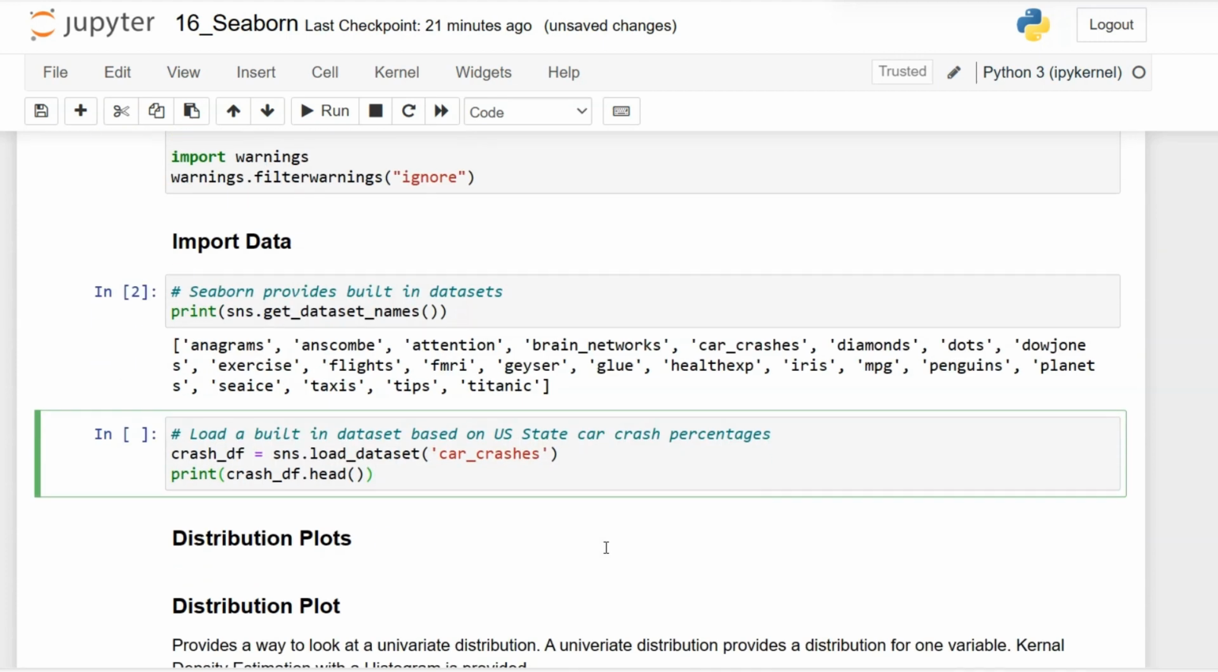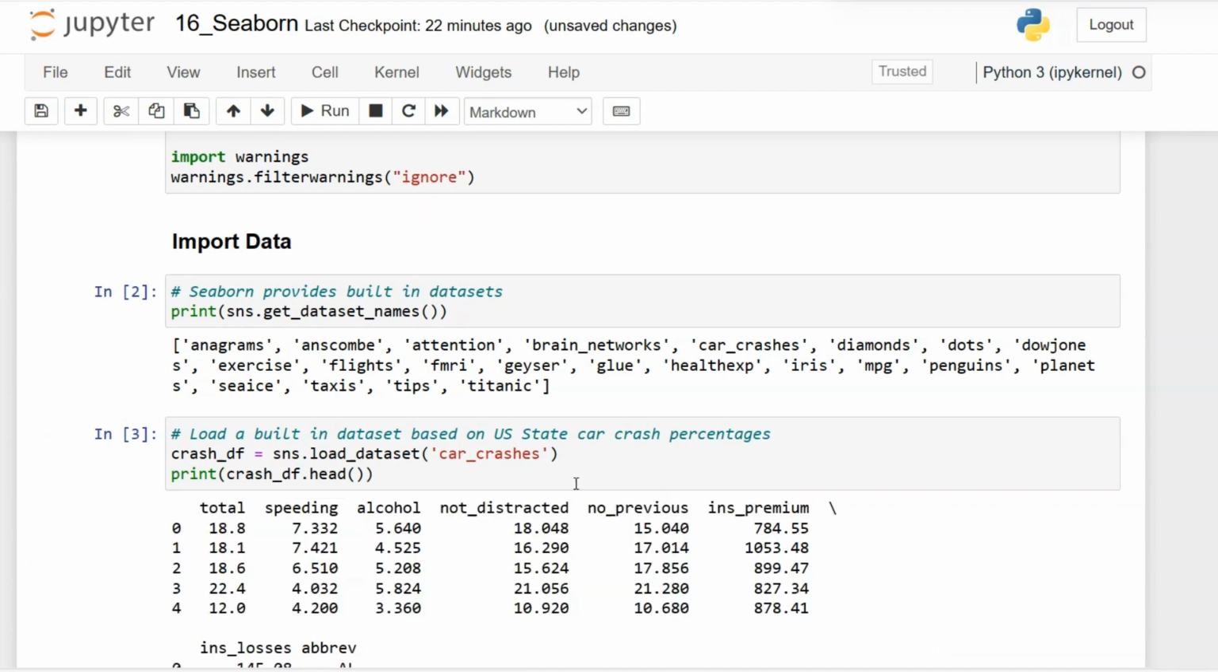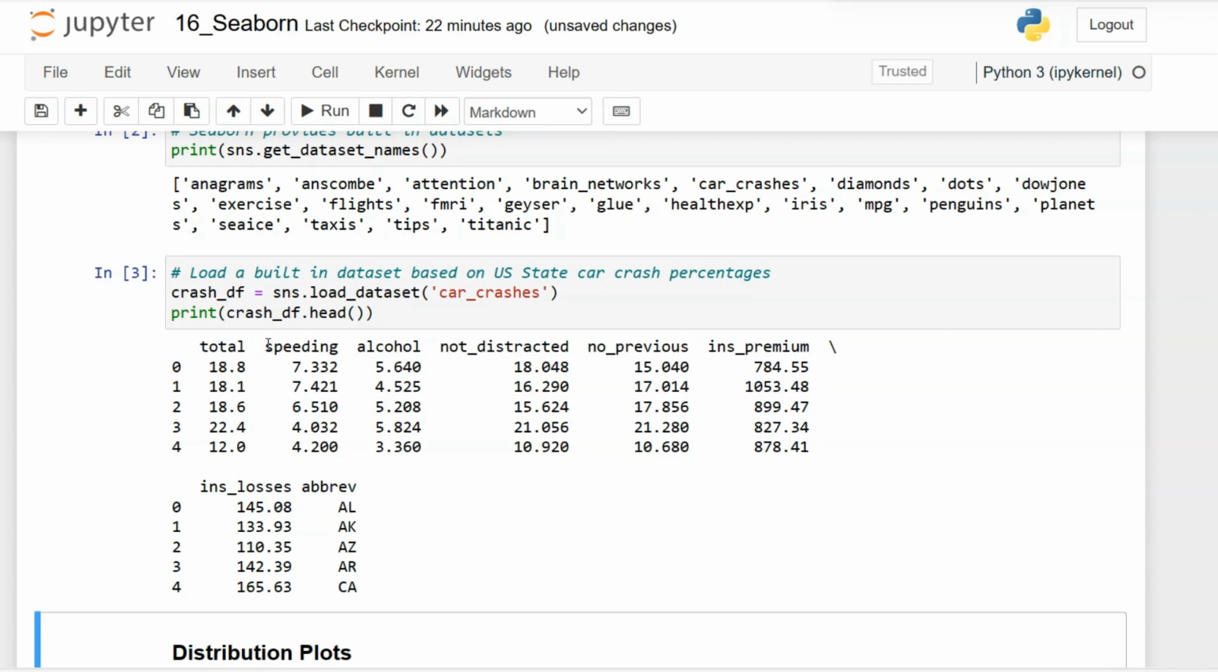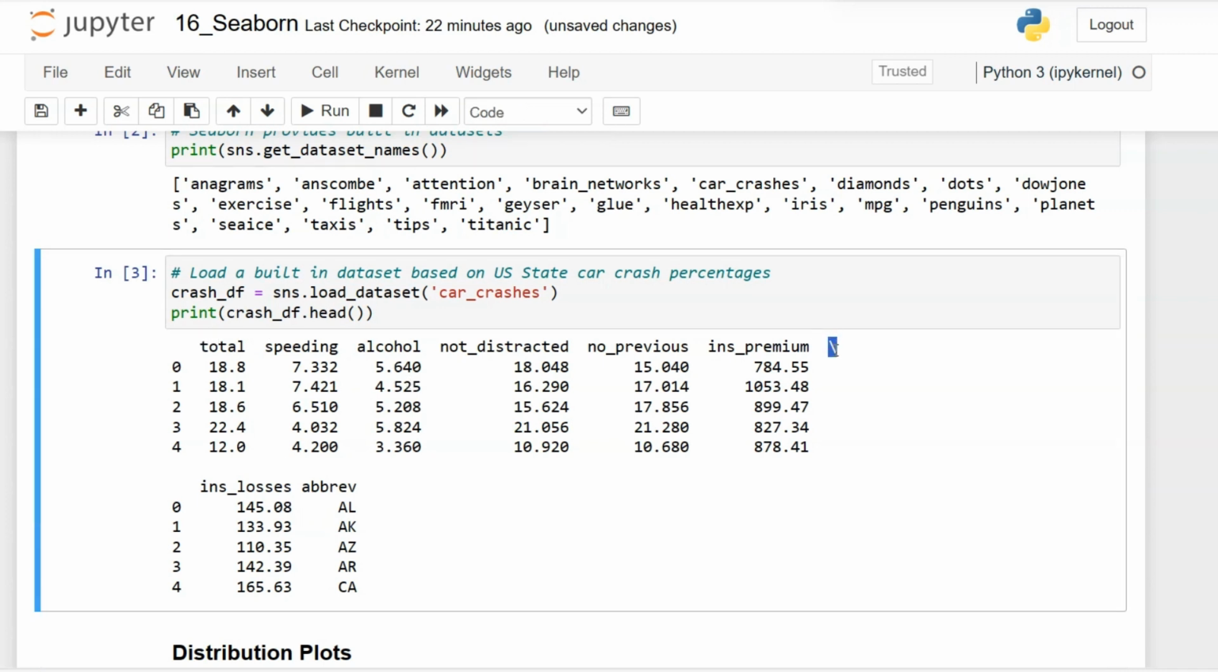At first I'm creating a data frame by loading the data set car crashes and then displaying the head part of the data. So car crash df, which is a user defined name, dot head, by default displays the first 5 rows. These are the first 5 rows. The column names are total, speeding, alcohol, not distracted, no previous, insurance premiums, insurance losses, and then the abbreviation for the particular incident. So this is the data frame, and on top of this, we would like to plot different kinds of graphs.